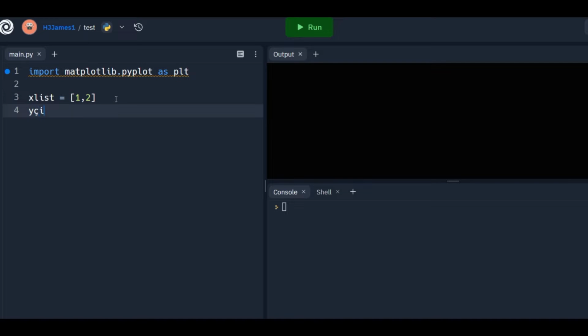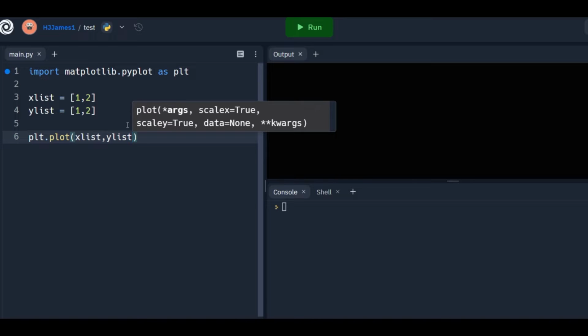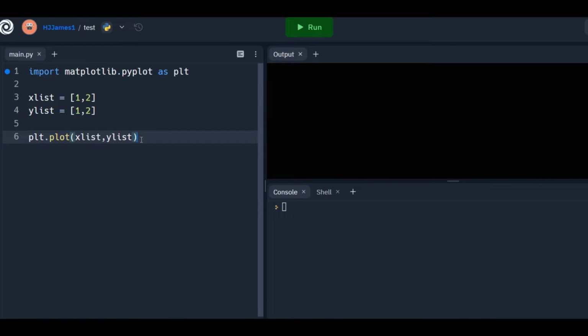Now we have the y list as well. So we do y list is equal to, and let's do the same thing. Let's put 1 and then 2. And with these lists, let's do a couple of things with them. Let's do plt.plot x list, and I'll describe that in more detail in a moment. And we also want to plot the y list, and then we also want to do plt.show, show it off to us.